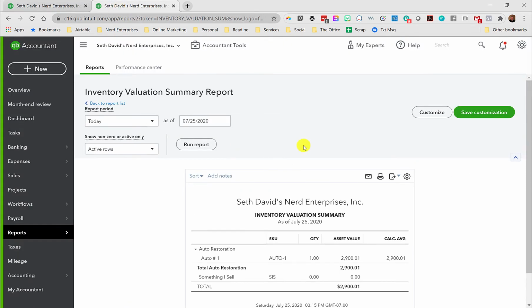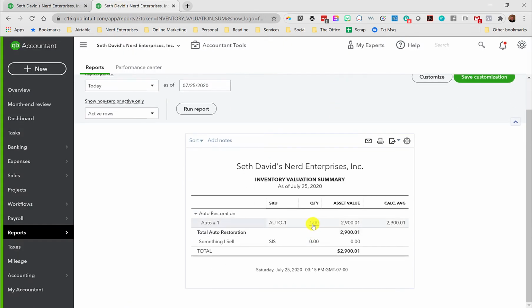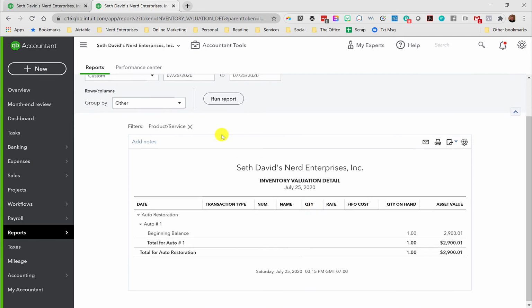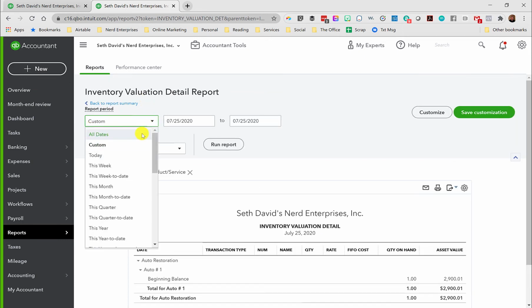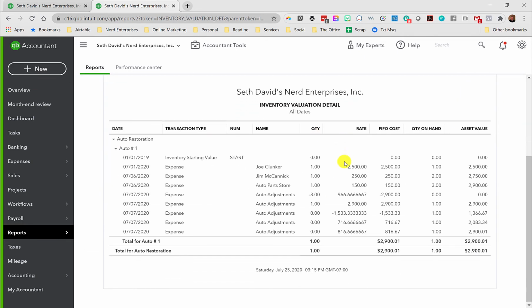Let's go ahead and save and close, and yes. Okay, and then we'll come back over here, and sure enough, it updates to 1, and we have a rounding issue, which again, we're going to fix, okay? So we have $2,901 now as the cost. And if I click on the quantity and then change the date range to all dates, you can see the whole history. Here we bought it for $2,500. Here's the mechanic cost. Here's the auto parts, the materials cost.